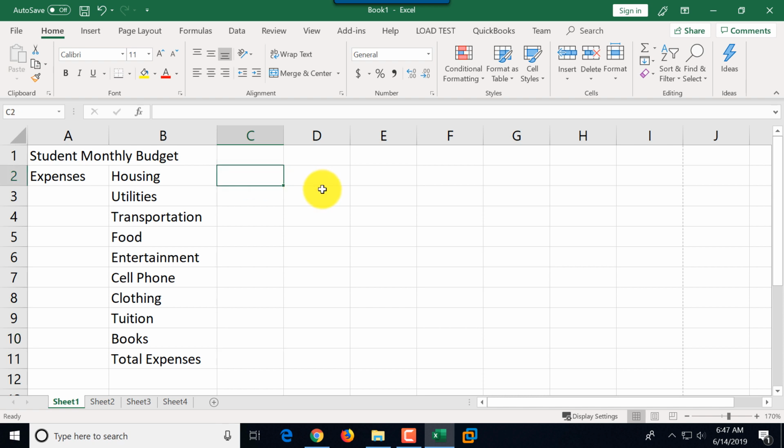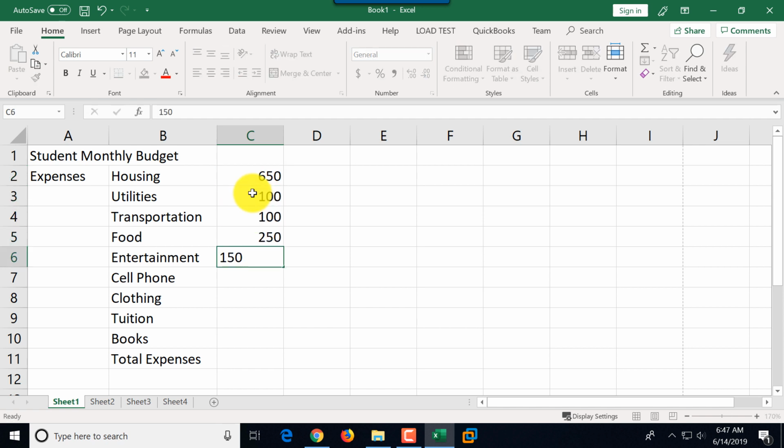But what I'm going to do in column C, I'm going to enter some values, and as you can see, what I've entered here is text, but the values would be the actual money that is spent for the particular expense category. So for example, for housing, the amount spent would be $650, utilities would be 100, and I can go down the list and enter all the expenses.